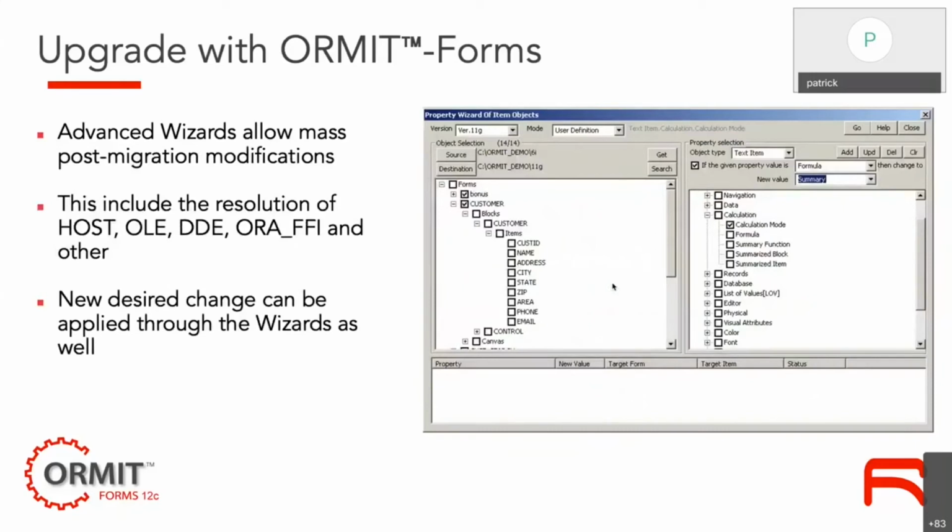And along with the upgrade functionality, there's always all these aspects that need to be taken care of, whether manually or through what we call wizards. And we have a lot of wizards that are available within the same ORMIT Forms tool. That tool is, as I mentioned, as much used for upgrading as for re-engineering. And we'll show you a few examples after that.